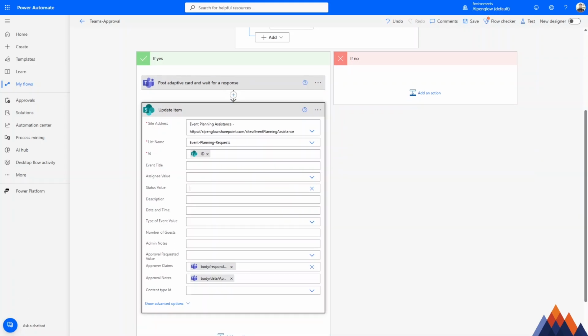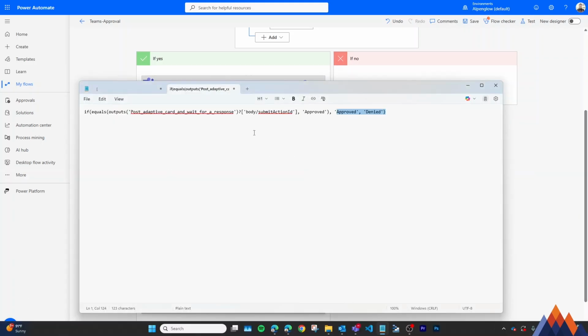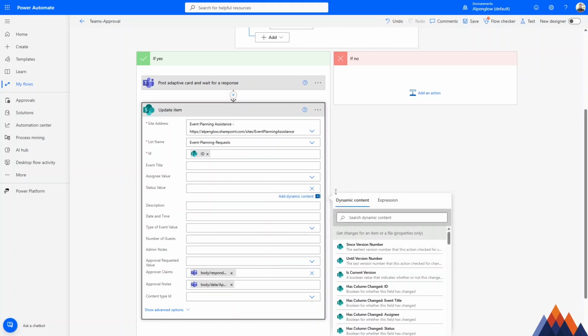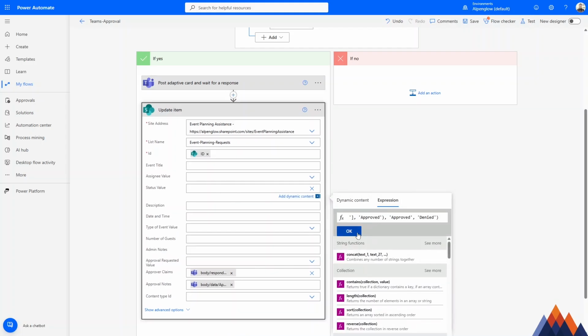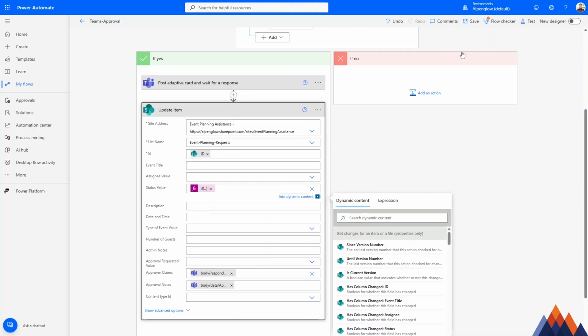So unfortunately that went away, but I have it saved on Notepad. So let me come back in here, status value, copy that in here, press OK. And now let's save and test.